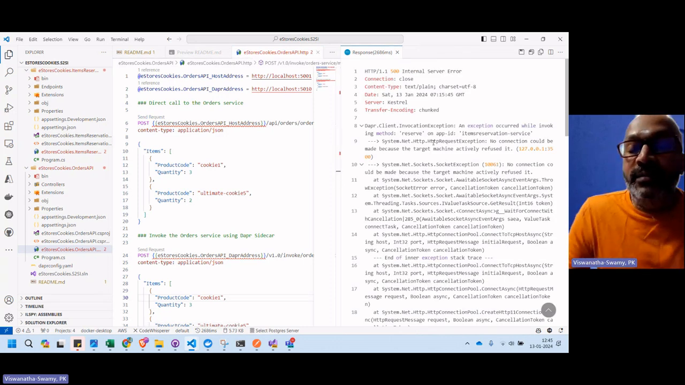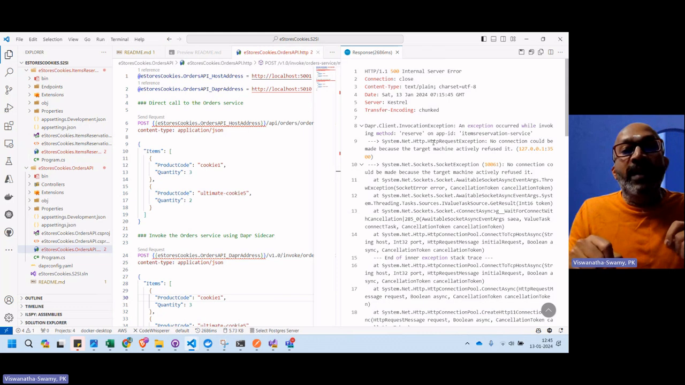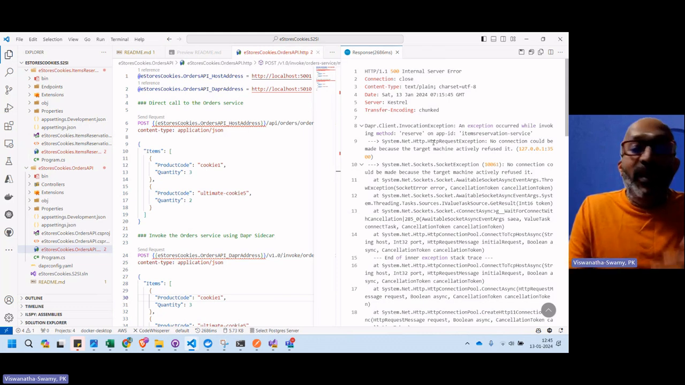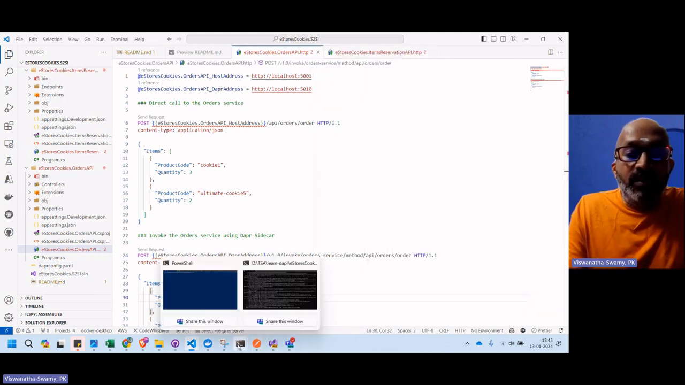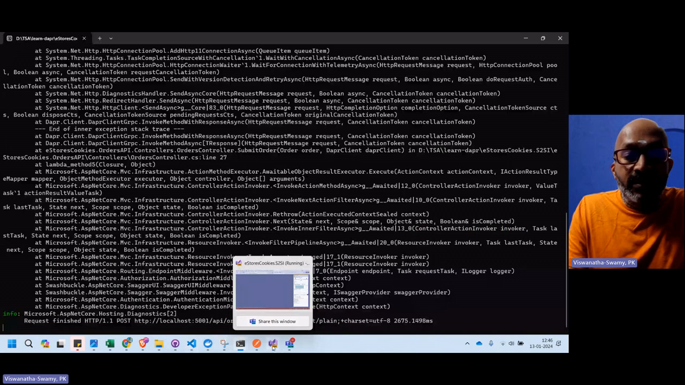But right now, it is not hooked up to the DAPR sidecar, so it will fail because I'm not executing it as part of DAPR. It will definitely fail; it's expected behavior. So what I'll do is kill this instance.